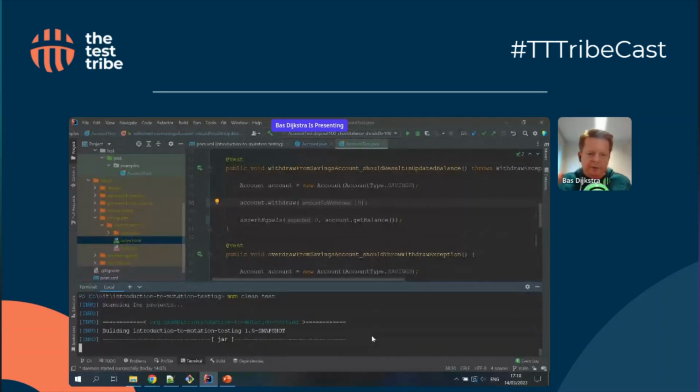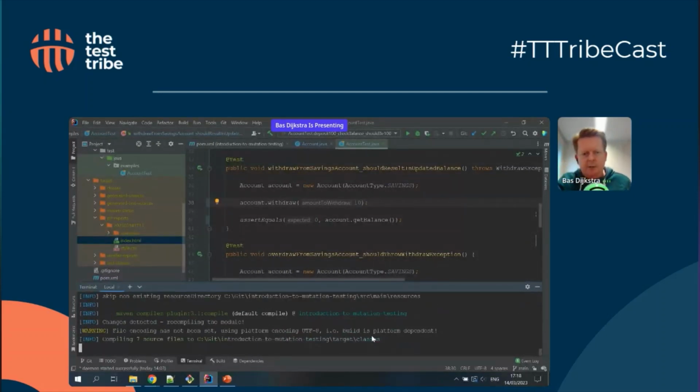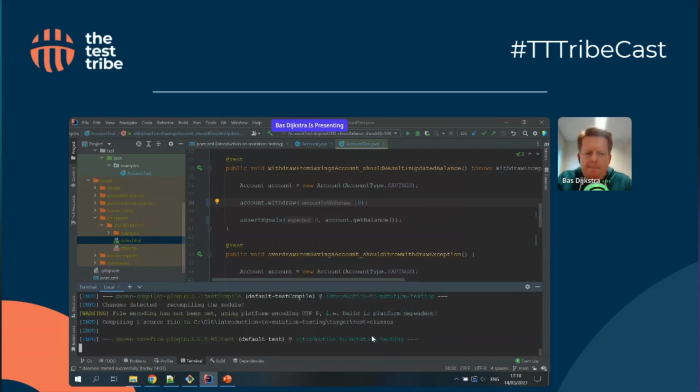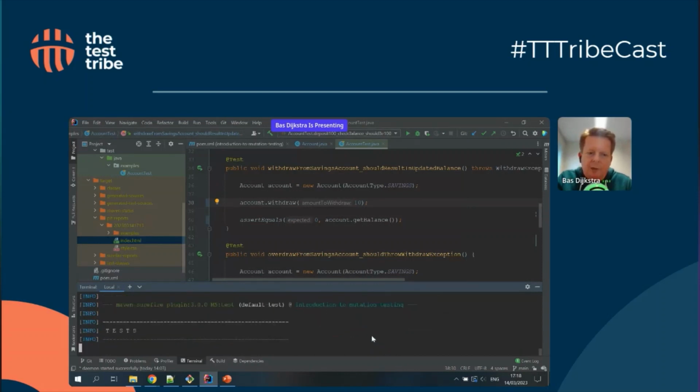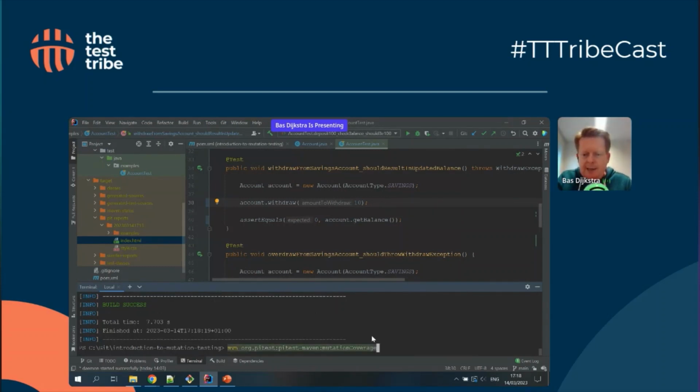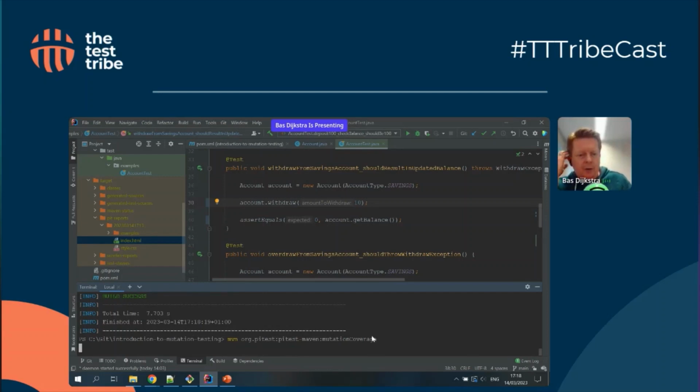Just repeat prior. Don't type all the commands again and again. Let's run the test again. Well, this basically says, well, 10 minus 10 is 0. That's still true, luckily. And now let's run our mutation testing again.